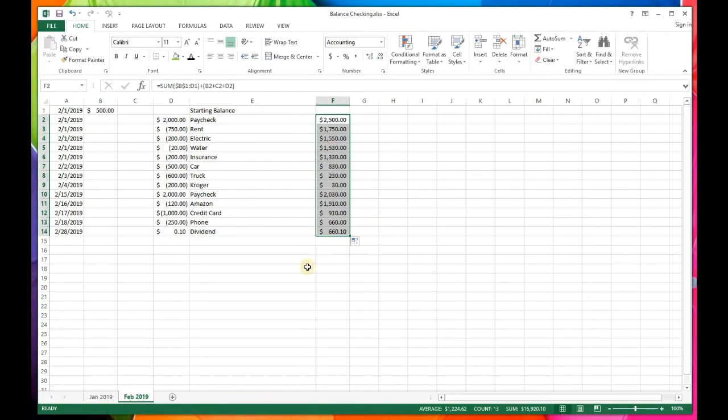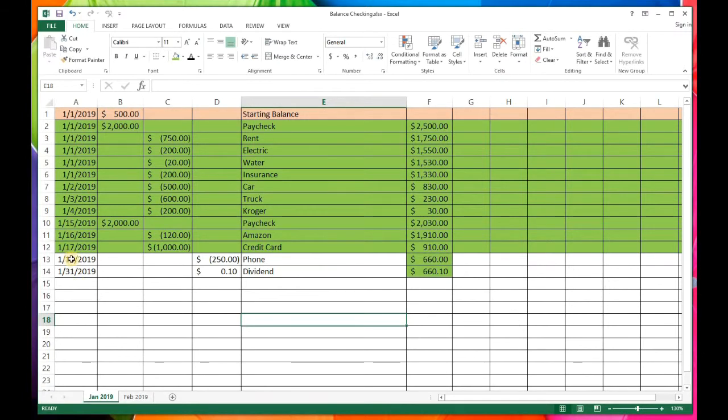Now the problem that we've got is that my starting balance says it's $500, where my ending balance for January was 660. Those don't match. So that means I would have to go in here and manually take this number and put it as my starting balance and do that times 12.